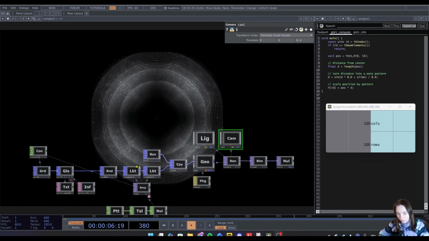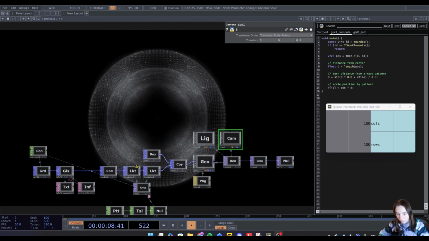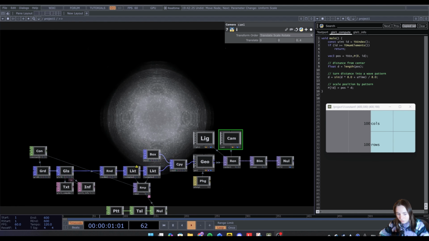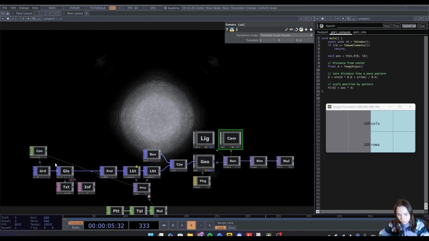Hi everyone, in this tutorial you will learn how you can create simple patterns using GLSL POP. So let's get started.